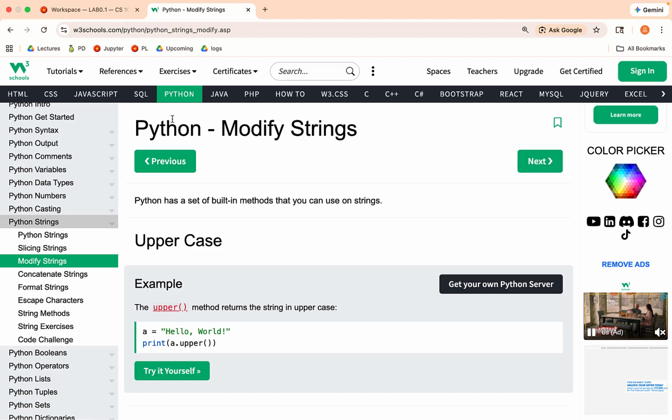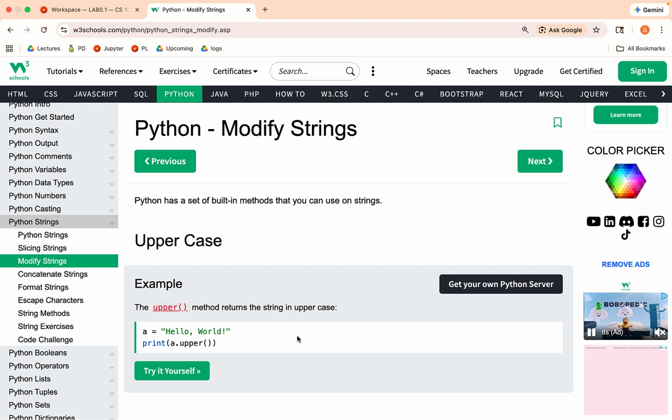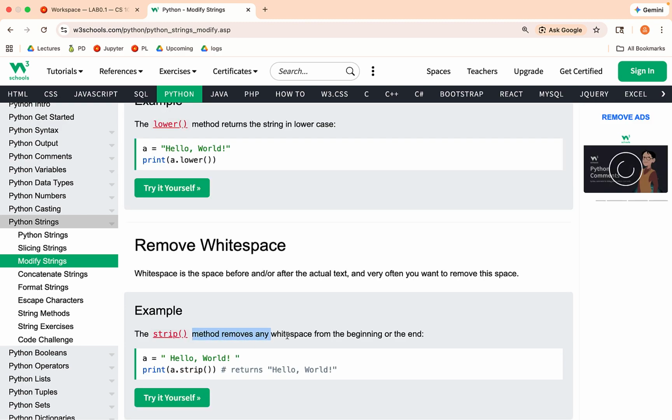And there's a reading here. It says Python modify strings. We know that's false. Strings are immutable. So if it seems like it's modifying, it is not. But we can return a new one. The help methods are really explicit, but here it's a little imprecise. It returns a copy of the string in uppercase. Here, the strip method removes any white space. That's false. It actually returns a copy with all the white space removed from the beginning and the end.